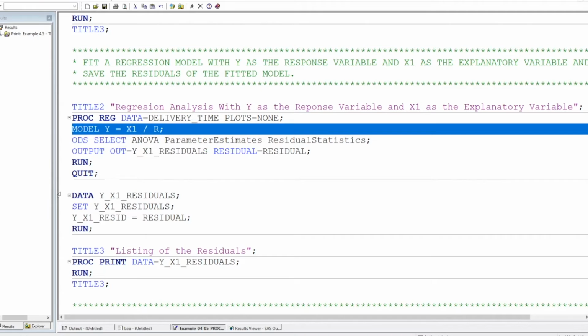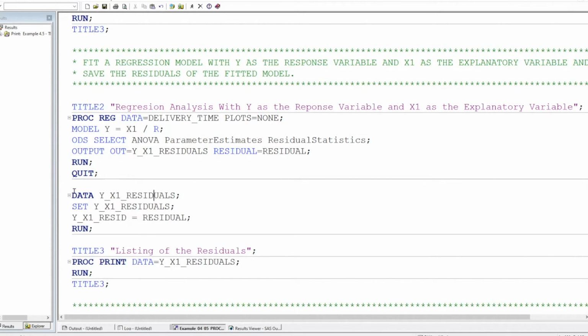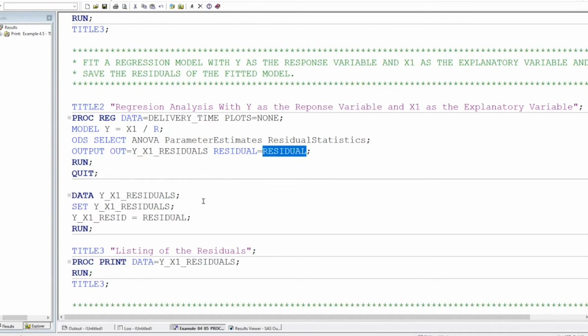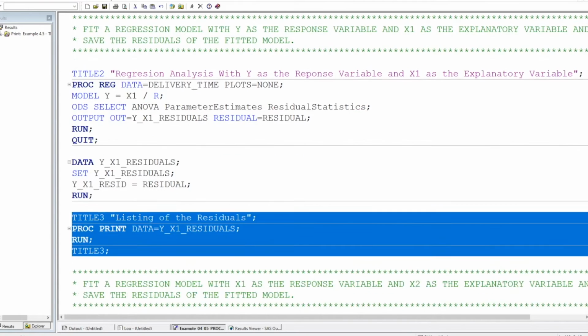And then I'll do the same kind of data step where I open up this output data set for modification. And then I'm going to take the residual variable and copy that into a new variable that I'm calling y_x1_resid. Okay, just like I did up above. Now, I'll print this out again so that we can check the values.